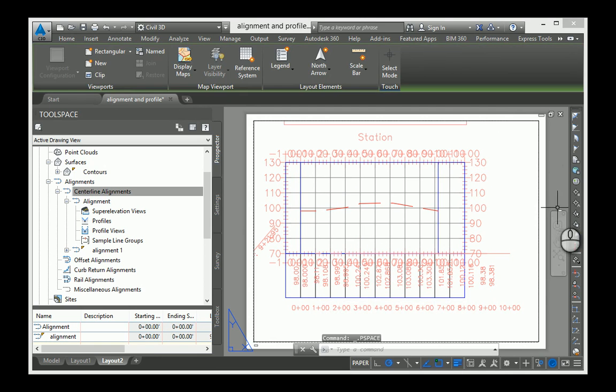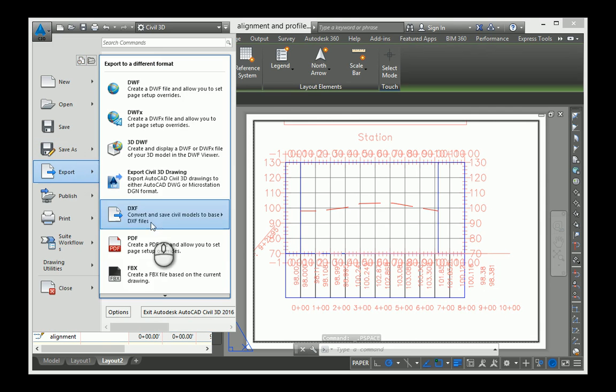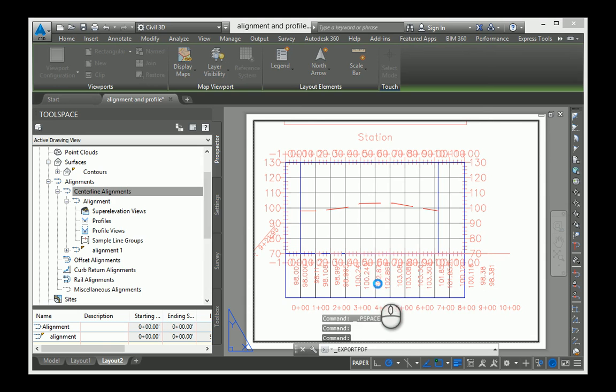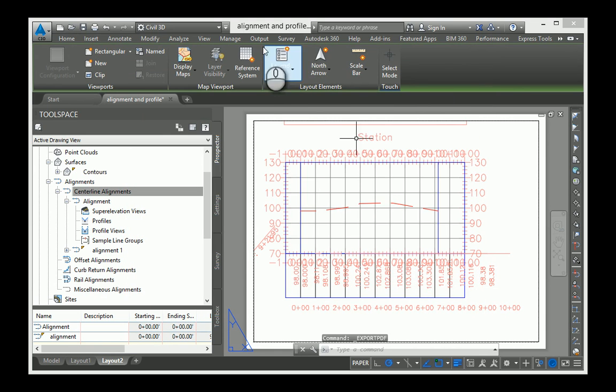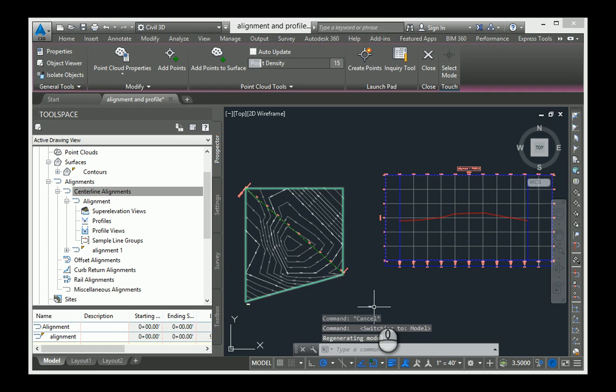So from here you should go to file, export, PDF, make sure you have open in viewer done, and instead of current layout have all layouts, and click OK. It should preview both layouts. Make sure it has both layouts. If it doesn't, do it again and overwrite it, and then also make sure you save this alignment file because you will need it for our next lesson, which is the proposed profile.